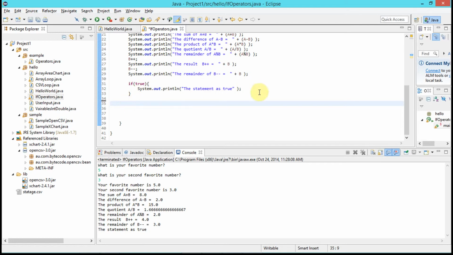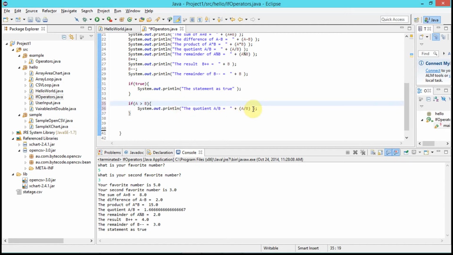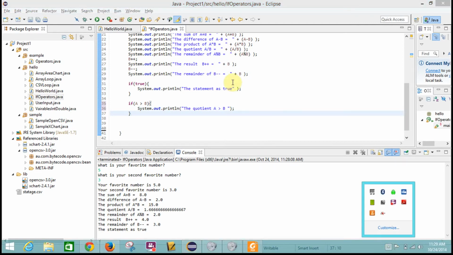So we're going to go ahead and write out some if statements for A and B. We put in the skeleton here, and we're going to say if A is greater than B, and we're going to put in the statement "A was greater than B". So that's our first if statement there.